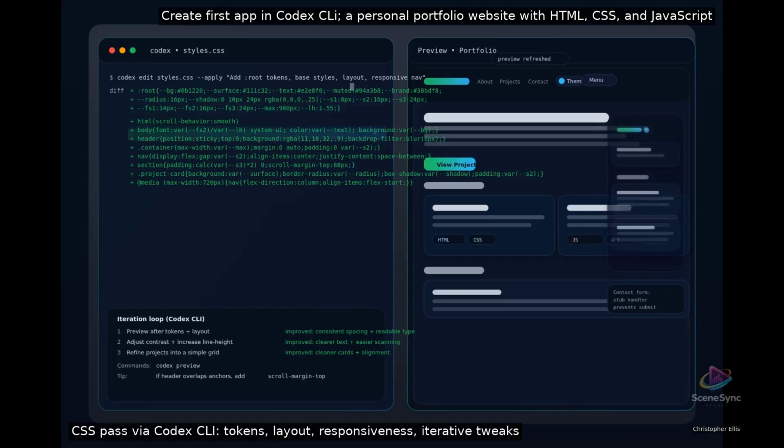Next, style the site by updating styles.css through Codex. Start with design tokens in :root, like colors, spacing, font sizes, and a max width. Add base typography, line height, and consistent section padding. Build a simple card style for projects, with background color, border radius, subtle shadow, and even padding.